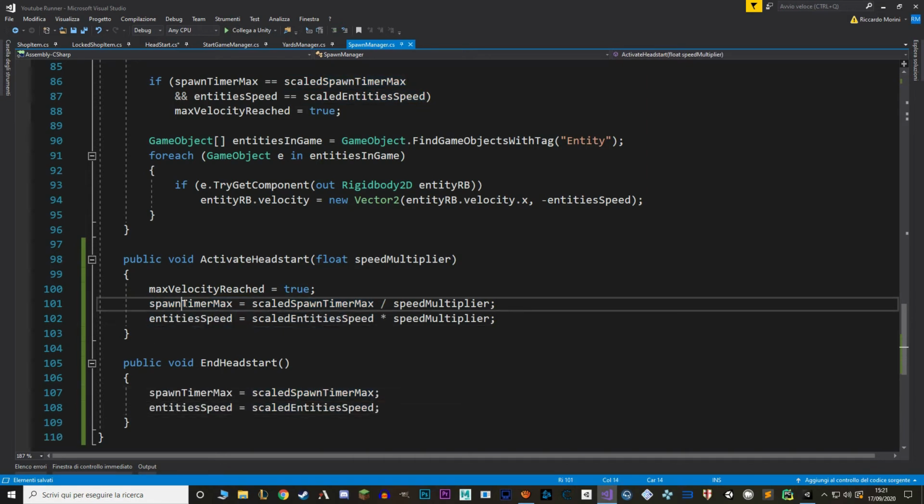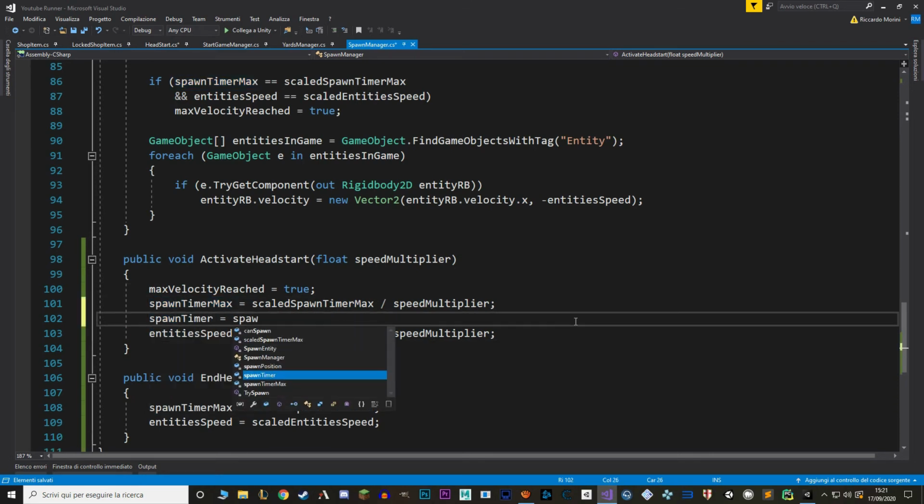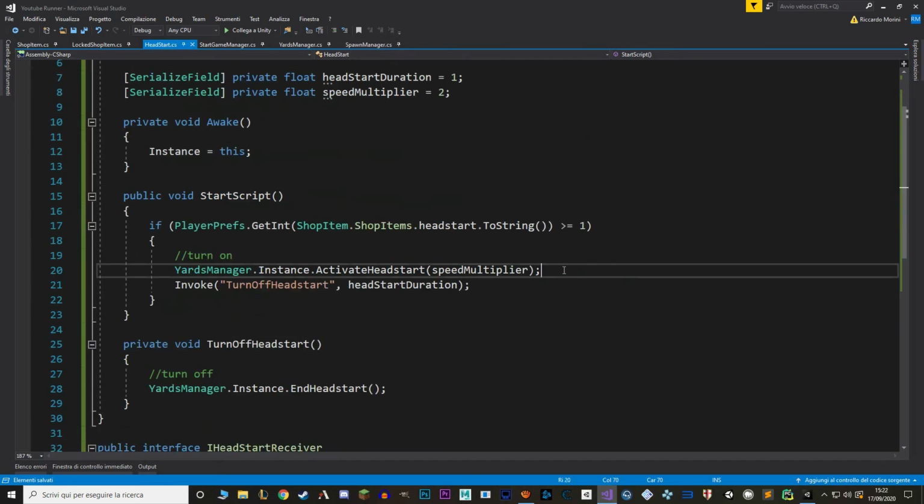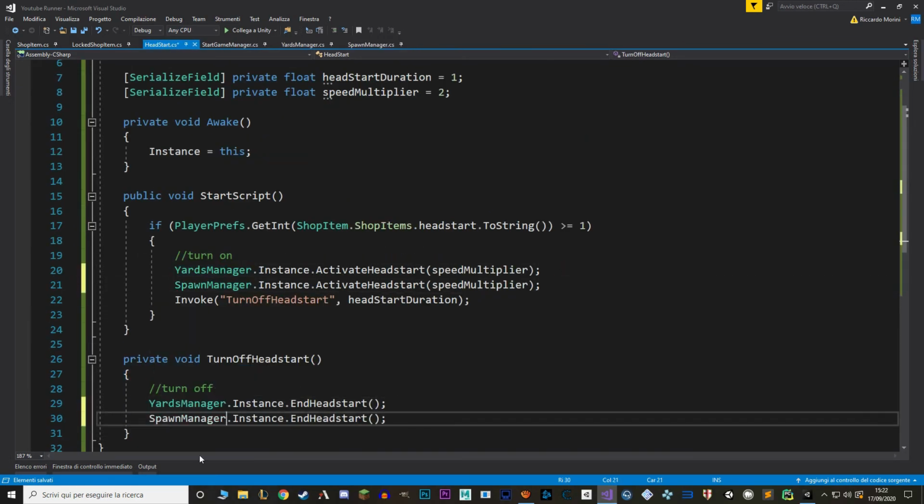And because we use spawn timer max to tell how long the next spawn will take, we also have to change another value, the spawn timer, and set it to be equal to spawn timer max. Basically, we are resetting the value. Great, let's add it to the Headstart script. Now let's do boat movement.